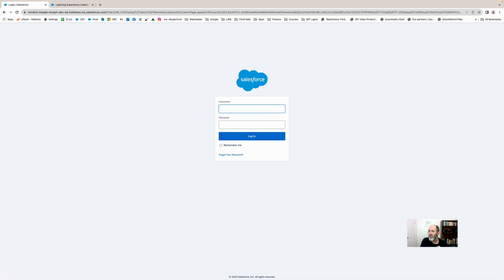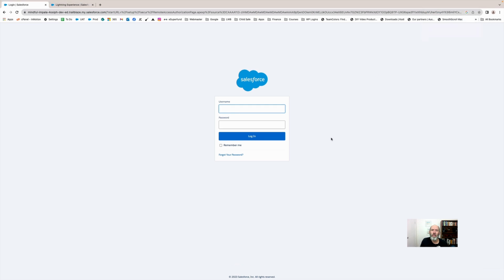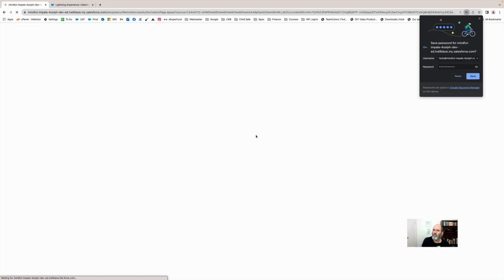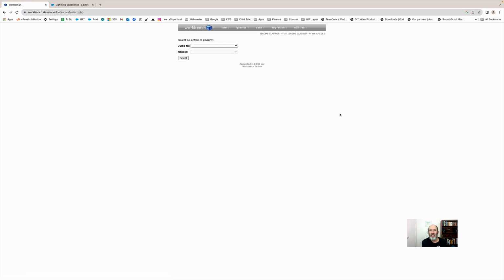And then you just insert the username and password of your Trailhead org. I'll do that now just to double check. So first the username for the Trailhead org, and then my password. And then log in. And now we've successfully connected Salesforce Workbench to our Trailhead Playground org. Hope that helps.